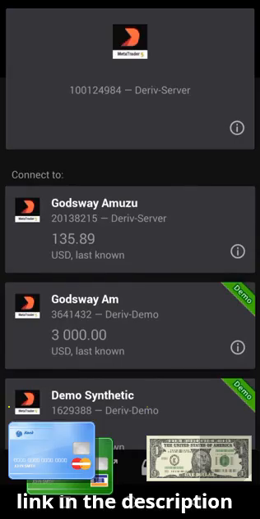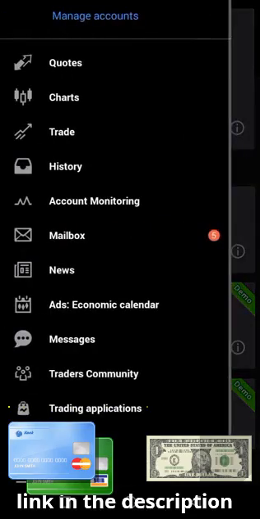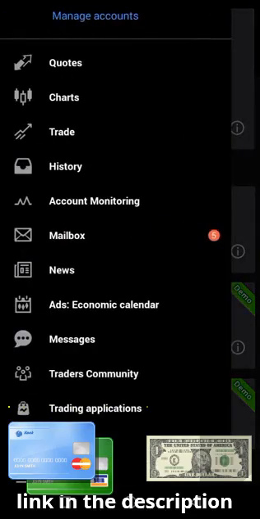So basically, that is how to connect your account to the MT5 trading platform and start trading the right way using a Deriv broker. If you want to create the account, the link is in the description. Just tap on it, and it will lead you to the account registration website, and you will be able to register your Deriv broker account successfully and start trading in the synthetic market.